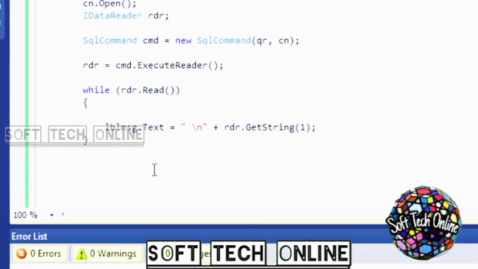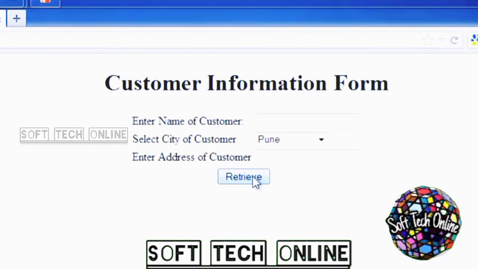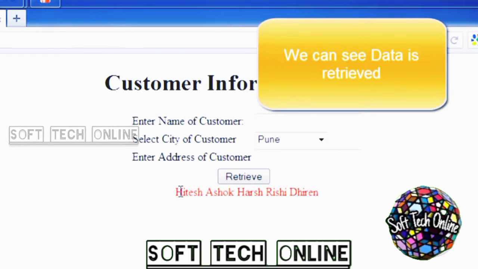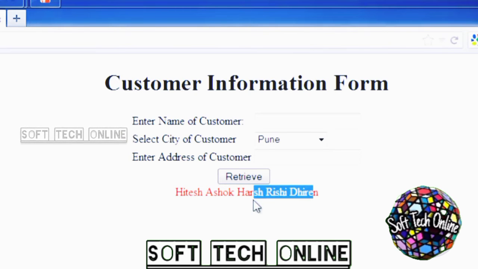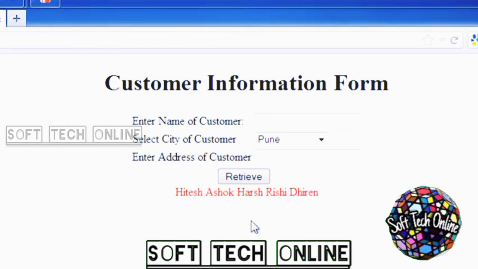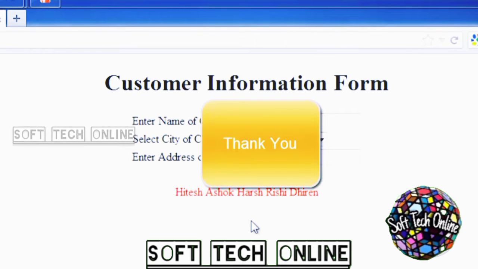Now let's run the page. Click on the retrieve button. We can see the names which are present in the database are displayed, which are Hitesh, Ashok, Harsh, Rishi and Dhiren. So this is about reader, and using reader how we can retrieve data from the database. In the next tutorial we will see data table and use of data table.